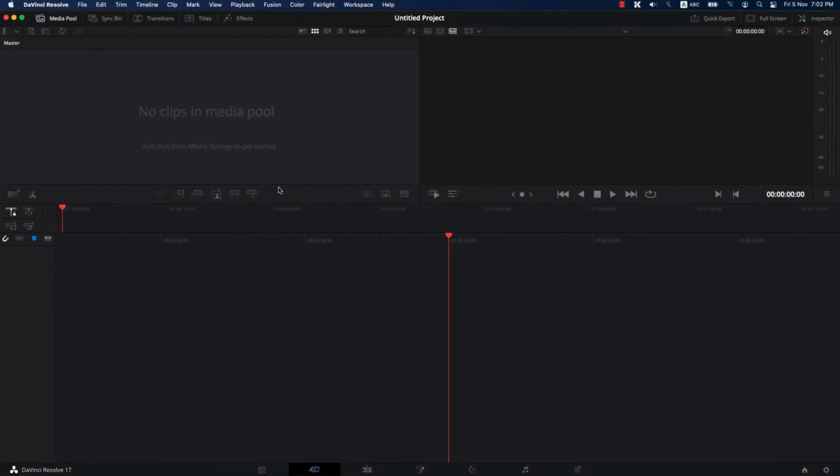You may become overwhelmed seeing this interface, but do not worry. This interface is a lot easier to use once you know it. It is not as complex as it looks at first. Your first task is to import the audio files for editing.